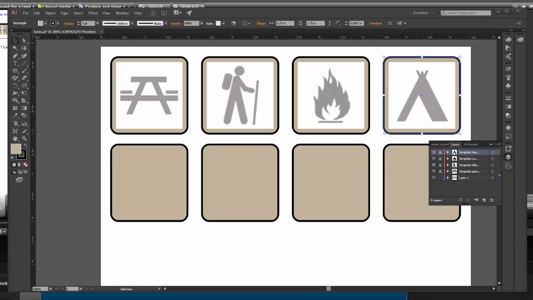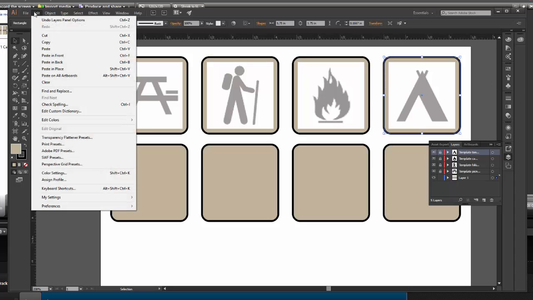Remember, if something doesn't work right the first time, you can always go up to Edit and you can undo. If you need to, you can undo many steps back. Control Z is the shortcut keys. There is an almost unlimited number of undos that are available in Illustrator. So you can always back up and redo something.